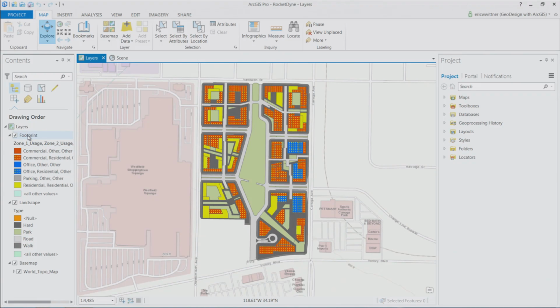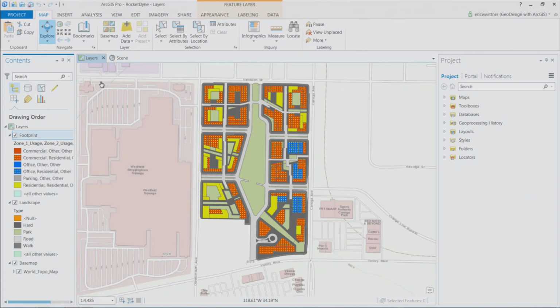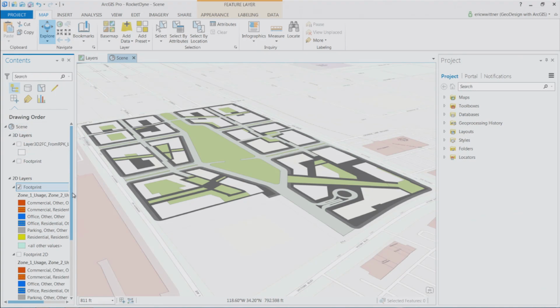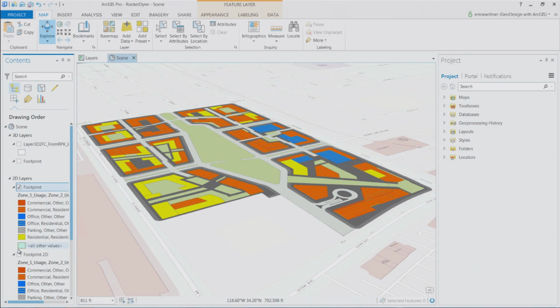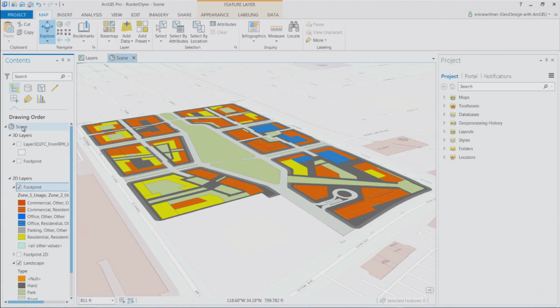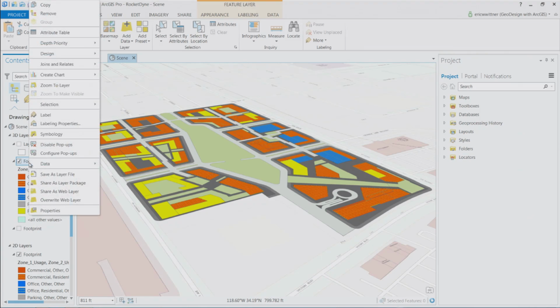So I want to turn this into a set of 3D models. So I'm going to copy this and paste it into my scene. It gets dropped in automatically as 2D data. I'm going to paste it in twice, so I'm going to drag it up into the 3D side and then open the symbology.